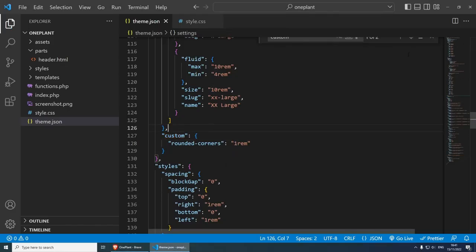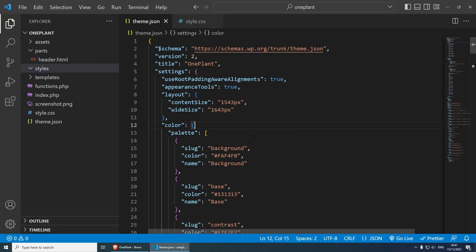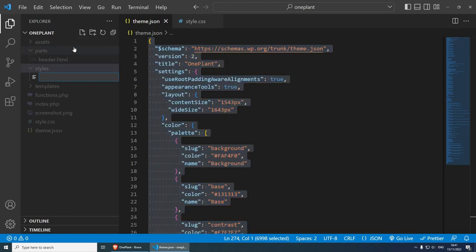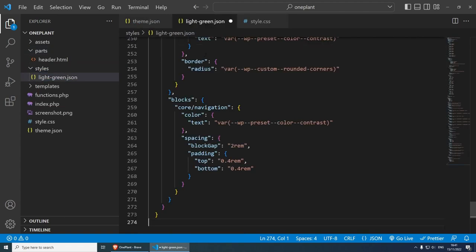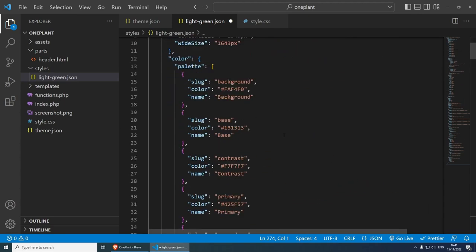And the last thing that I'm going to show you super quickly is how you can create different styles. So for example, I'm not going to do much in here, but what I'm going to do is copy this and create a new file inside styles. And I'm not sure what to call this, maybe a light green .json. And inside here, I can paste pretty much everything. And I can modify whatever I want. If I want to change the fonts, I can change them. If I want to change the colors, I can change them.